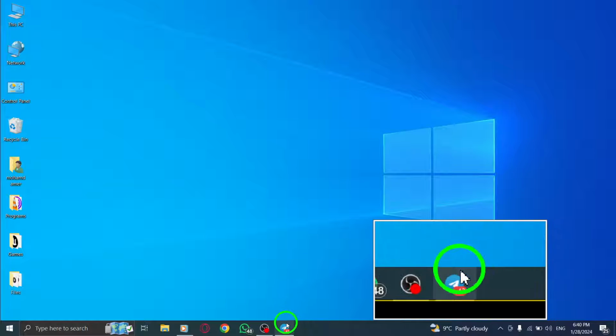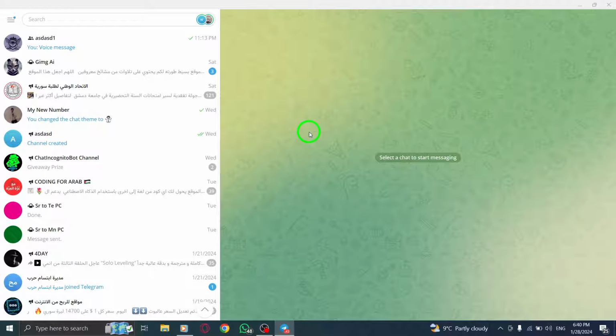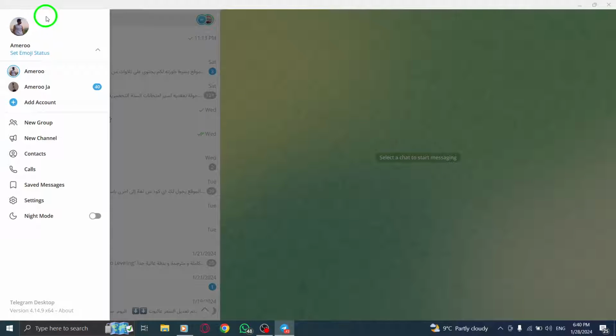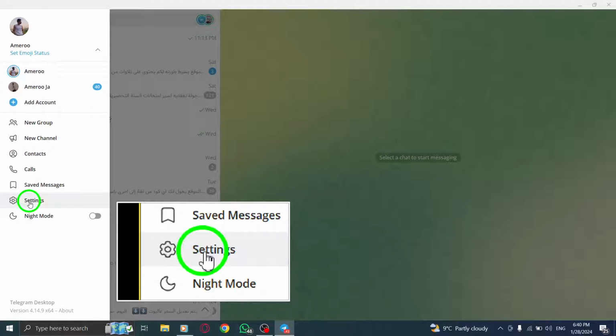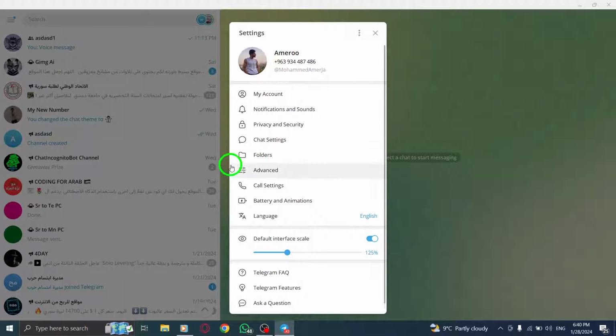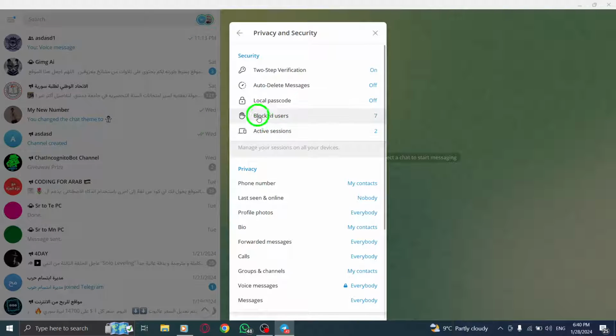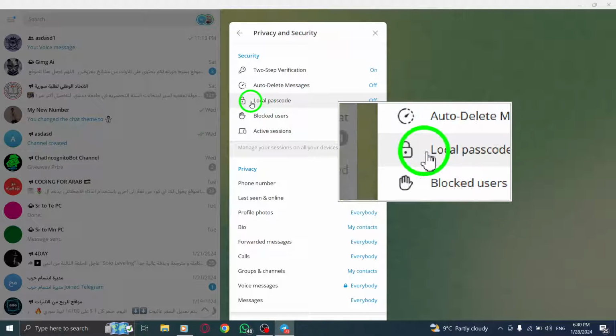First, open the Telegram app on your PC. Next, locate the three lines icon at the top left corner of the screen and click on it. From the drop-down menu, select Settings. Within the Settings menu, find and click on Privacy and Security. Scroll down until you see the option for local passcode.